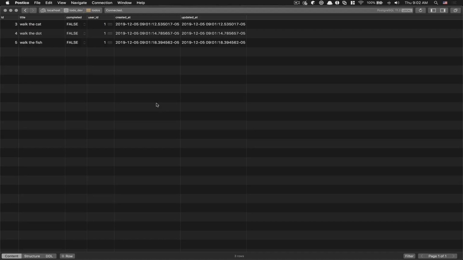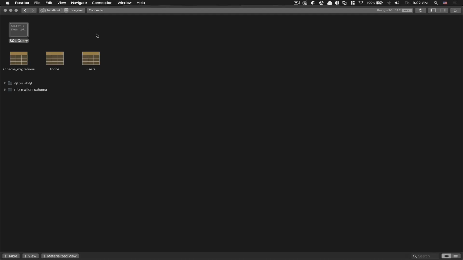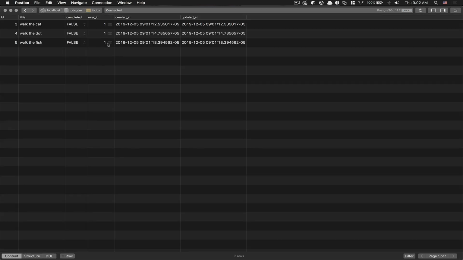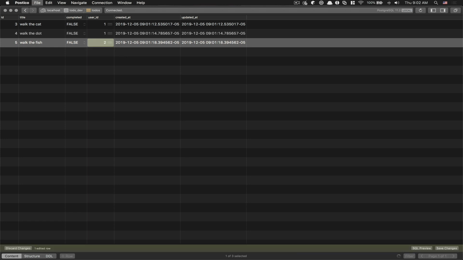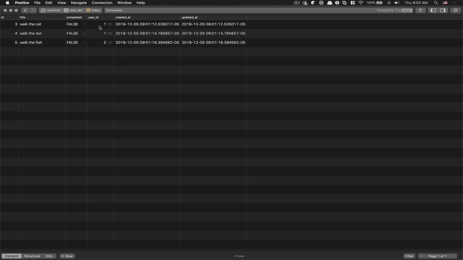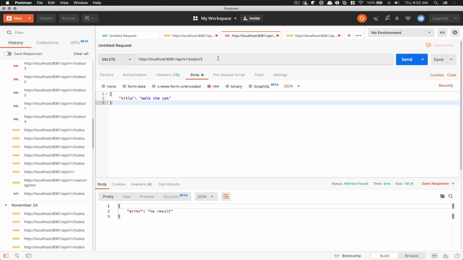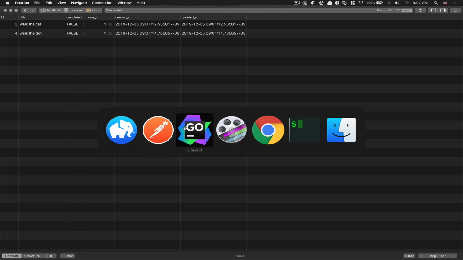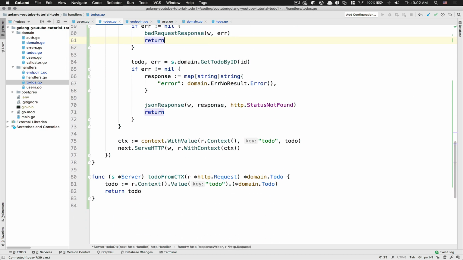Why I do this is just because I want to get another user ID, okay? So just to make sure we have here 2 users, 2 and 1. Remember, right now we are Bob. I'm gonna change this walk the fish to belong to user number 2, okay? So right now, if I try to delete, so it's ID 5, from user number 1 and I click, boom, I just deleted the to-do from the other user, and that's really wrong. This is not what we want.